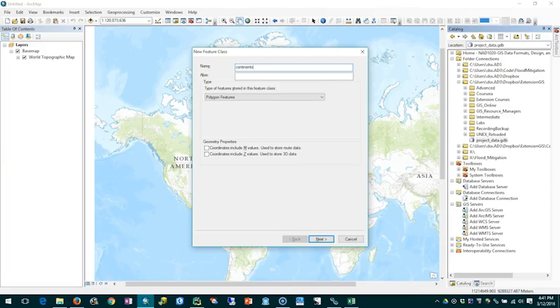because we'll end up putting the continents in it in the next lecture. I'm not going to give it an alias, and here we can select the type of features in the feature class. What we want in this case is polygon features. If we're going to create continents, we'll use polygon features, but I can select whether I want line or point or another type of feature class here.